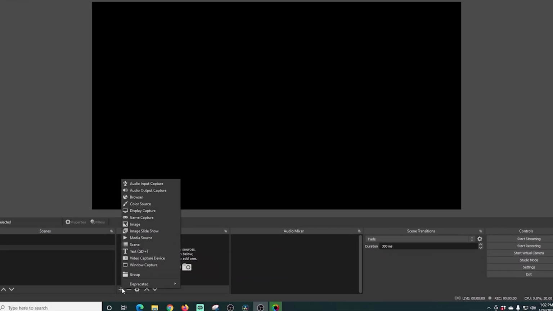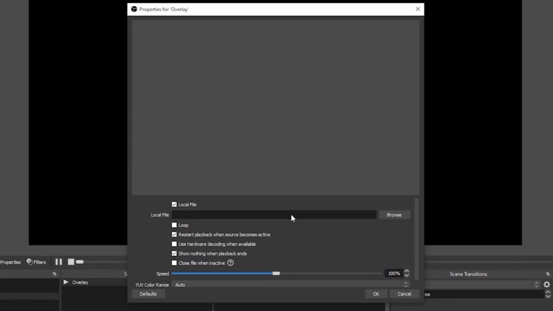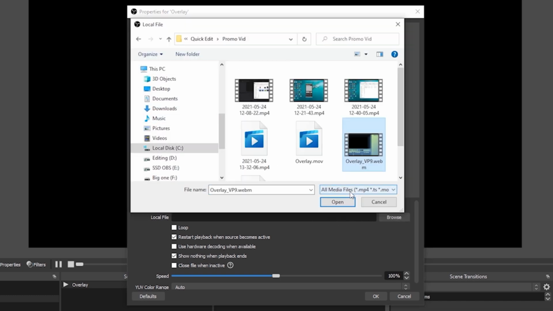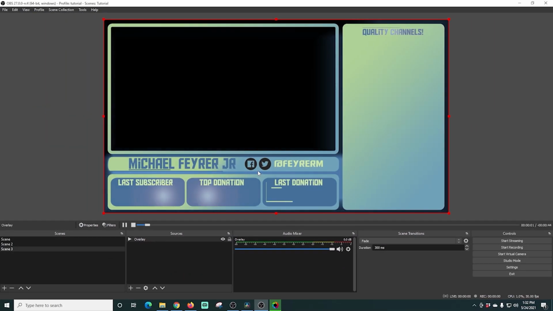So now I'm going to go into OBS and add a media source here. We'll add my overlay, and I recommend using something like this with an overlay. I'm going to browse to the location of my overlay, which is of course a WebM file as well. And there we go, so now we have an overlay in here.